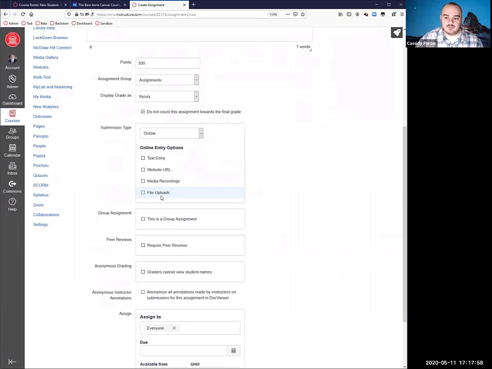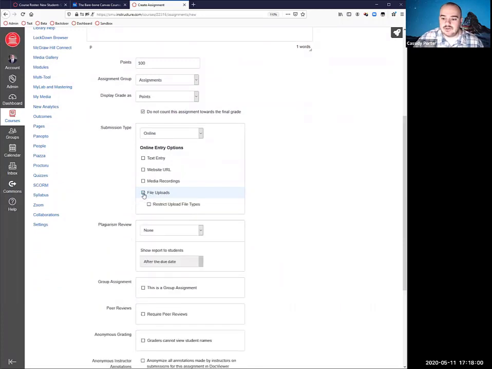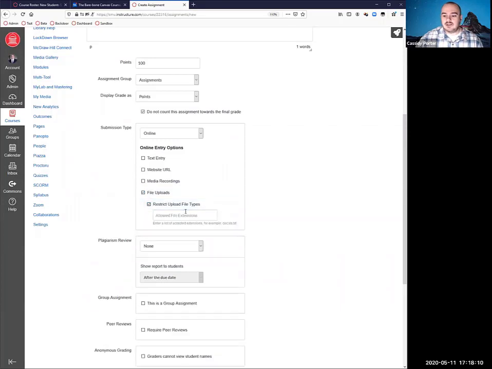And then the last and probably most commonly used is file uploads. If you click that, this will allow the students to do the browse option and search their computer for a file. If you're particular about what you want submitted, you can check this box and tell them, I just want docx files or PDFs. And if it's not that format, Canvas will not accept it.